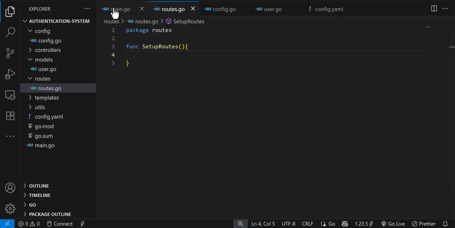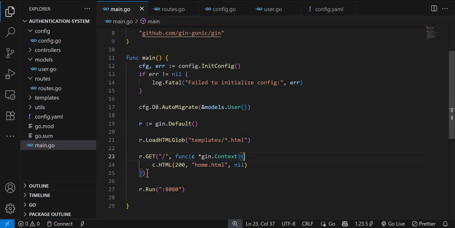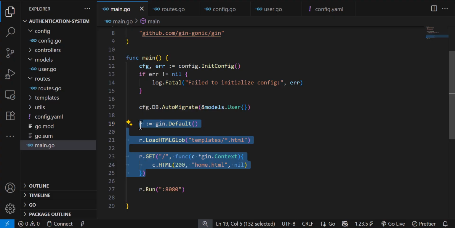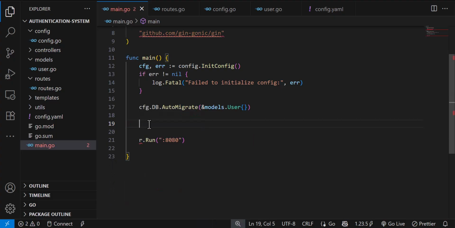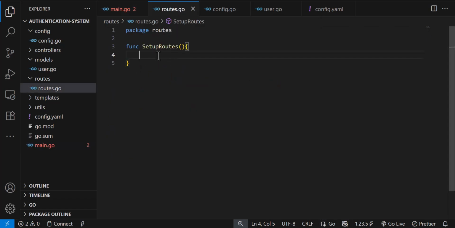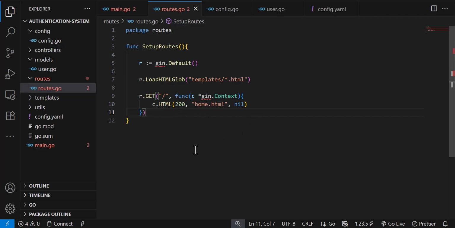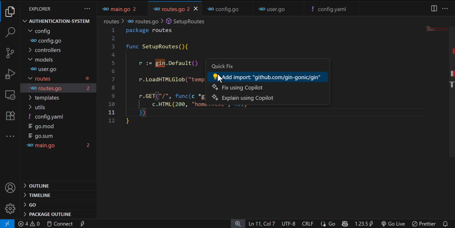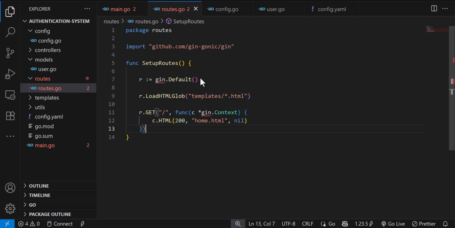So let's quickly do that in our main.go. Let's cut all of them, and in our SetupRoute function, let's bring all of them here. Powerful. Now let's look at the errors that we are getting over here. We are getting an error here because we have not imported the Gin framework in this file. So let's do a quick fix and import that. Great. So that should be done.